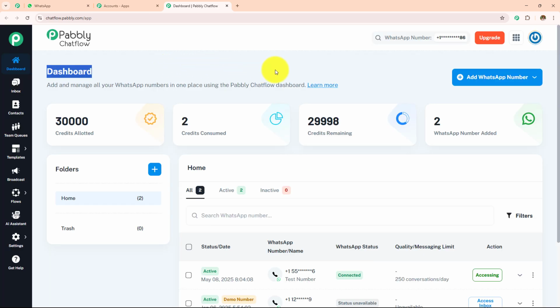Now, if you want to learn how you can create your own Pabbly Chatflow account, simply click on this Add WhatsApp number. You can connect your WhatsApp number from here, or you can use a manual token to connect your WhatsApp number in Pabbly Chatflow. If you want to learn the step-by-step process, you can visit our YouTube channel. Now here I have already created my Pabbly Chatflow account, and this is the app dashboard of Pabbly Chatflow. So this gives the overview of all the activities, insights and performance matrix.